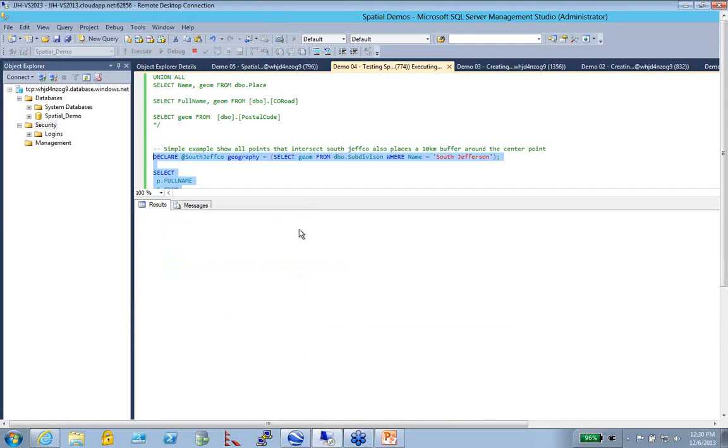And it's probably going to be a little bit slow, or maybe a lot of bit slow. And the reason that is because I didn't put any indexes on these tables.